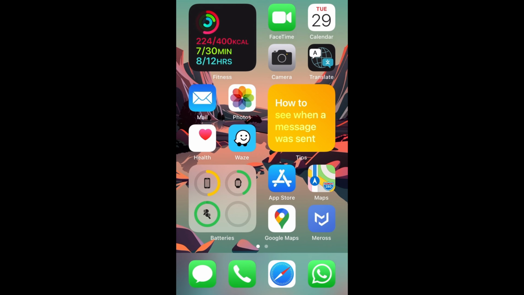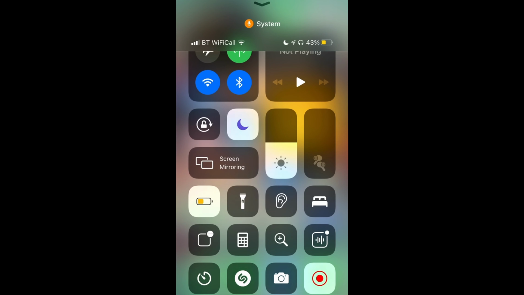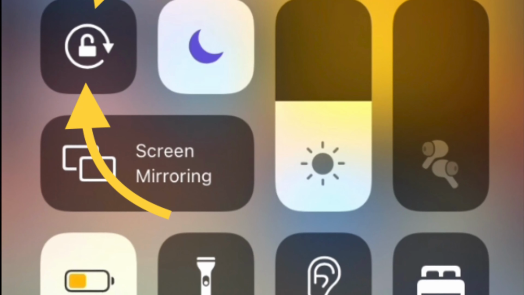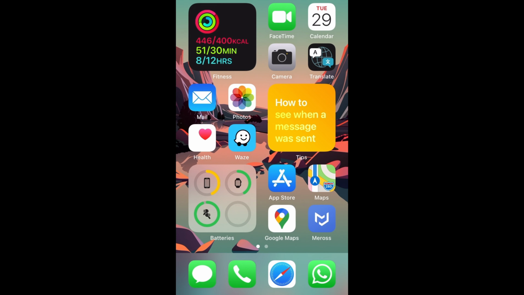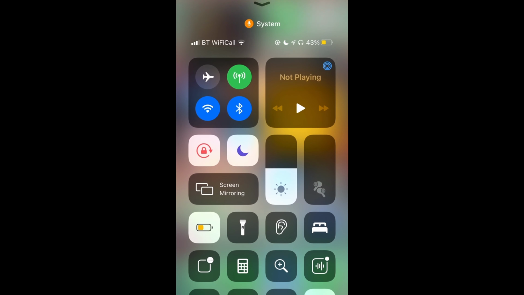Secondly, you need to access the Control Center by swiping down from the top right corner if you have an iPad or iPhone with all-screen display. If not, swipe up from the bottom if you have an iPod or iPhone with the home button. Then tap the white unlocked padlock. Then if you want to turn it off, go back into the Control Center and tap the red locked padlock.